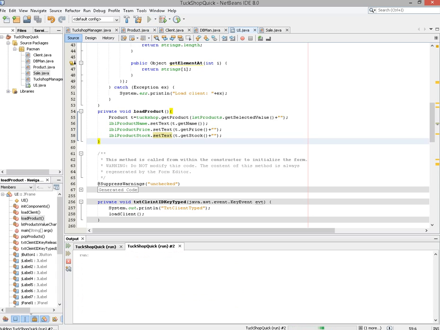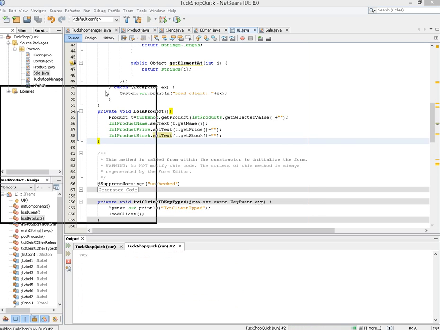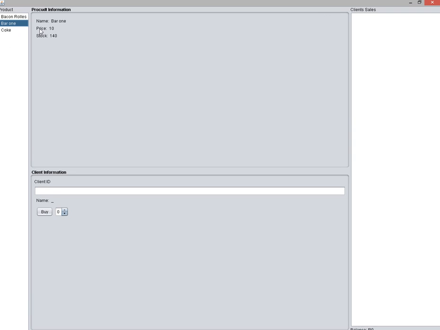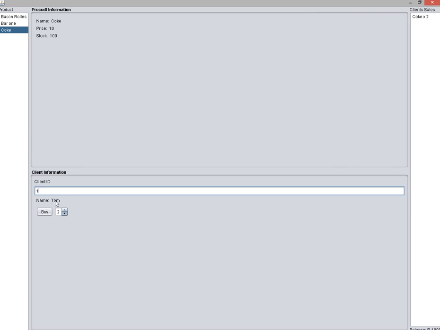So again, you test if it does work. If I click Coke bar 1, it goes bar 1, price 10, stock 140, Coke, same thing, bar 1. So that's working. Okay, so the next statement is we want to get this buy button working. If I say client 1 wants to buy 2 and I click buy, it should add it to here and it should add it to the database as well.